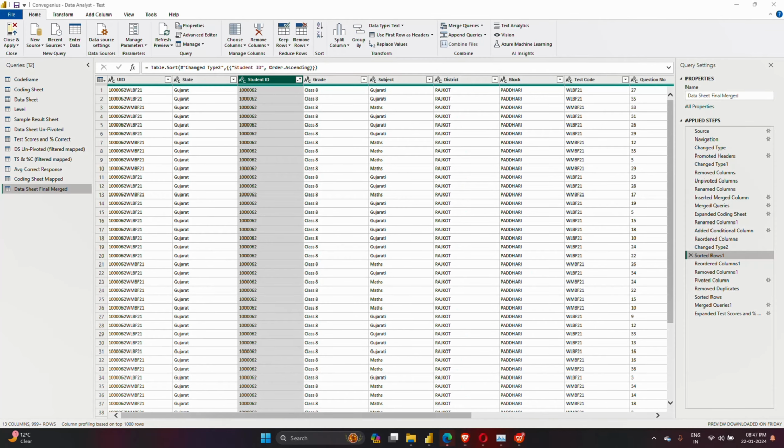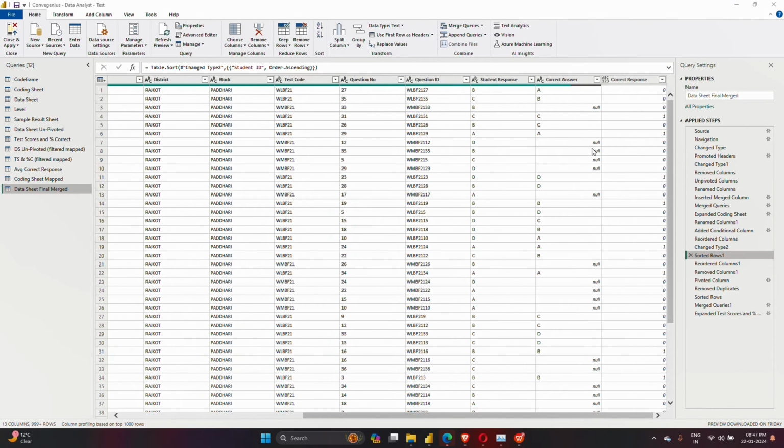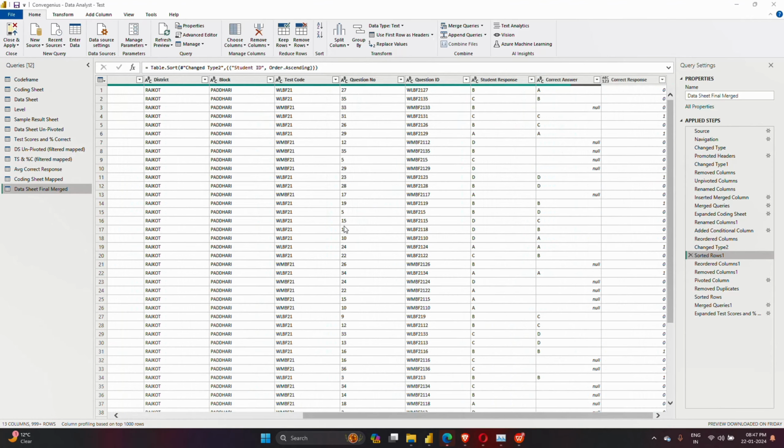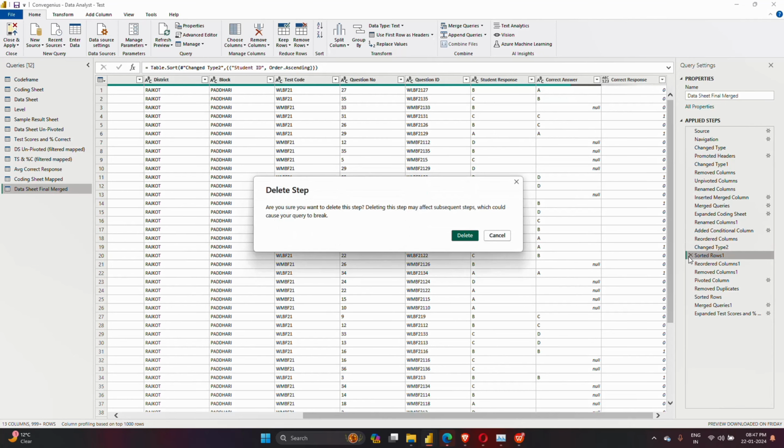Okay, finally it is loaded. And as you can see, there are some null values here. What I'm trying to show is that the data sheet has some question IDs that are not present in the coding sheet, but are in the data sheet. So there are some null values, and I just wanted to have the entire data set here. Let's cross this down as of now.